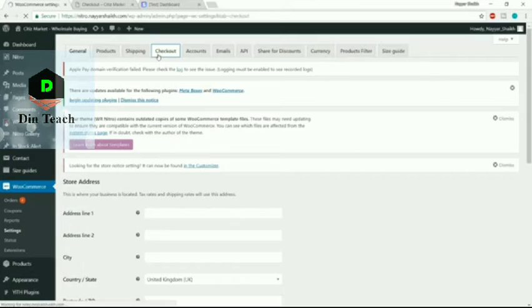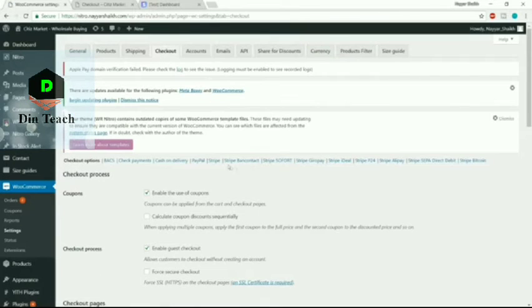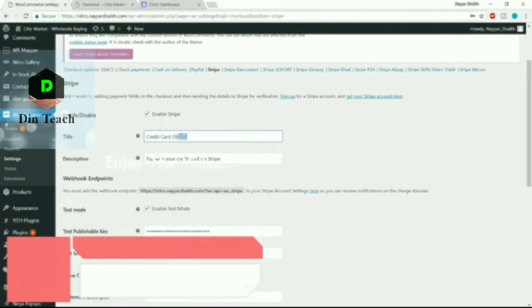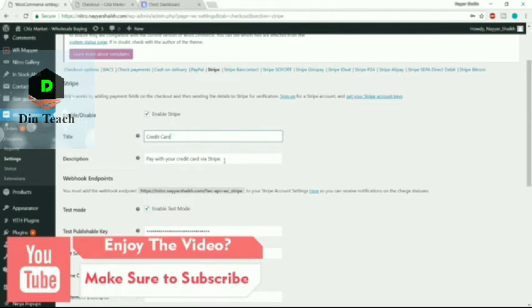Now click on checkout. Now you should see one more option over here called Stripe, like this one. Here we have Stripe. Click on Stripe. Now make sure you tick mark this, enable Stripe, and in the title we have credit card or Stripe. Now we don't want this title over here. We just use credit card or debit card.